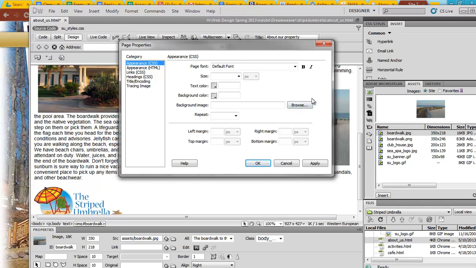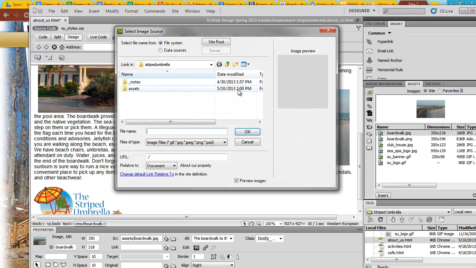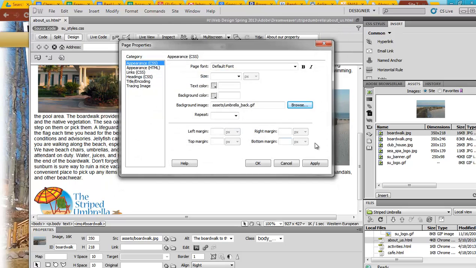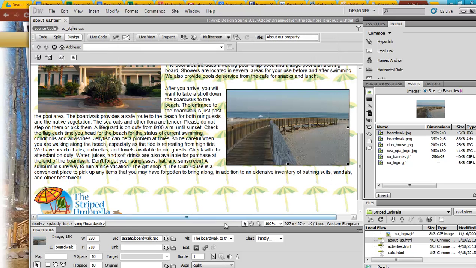So what I can do right here in Appearance CSS, do you see where it says background image? Let's click on Browse. And guess where it's going to be? Chapter 4. And we're going to find the file called Umbrella Back. I already did that, and then I screwed it up. So what if I already have it in here? Okay. So I have Umbrella Back GIF is going to be there. And I'm going to go ahead and click on OK.